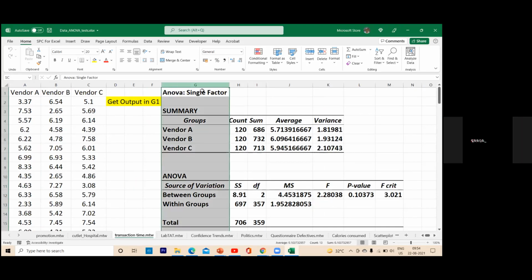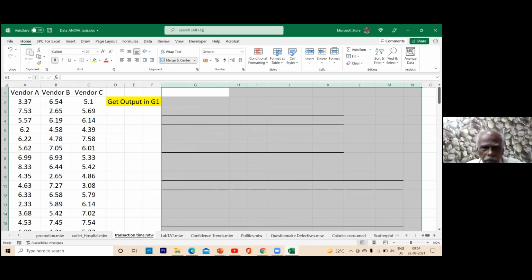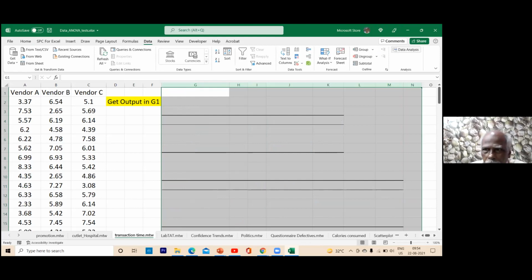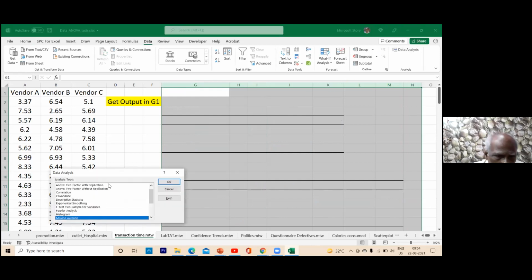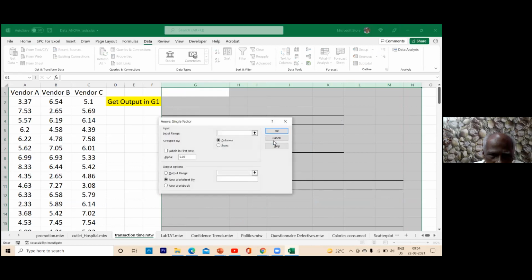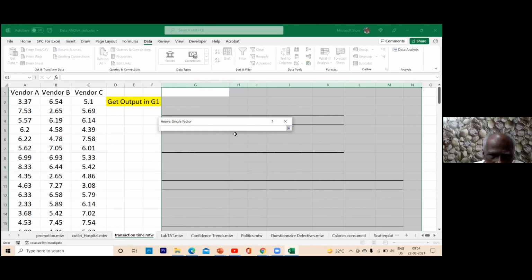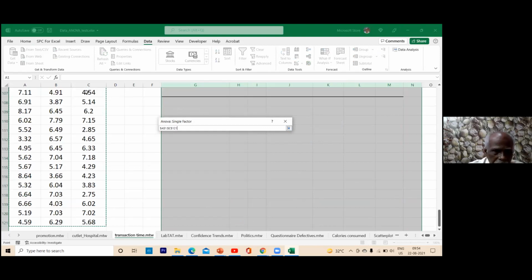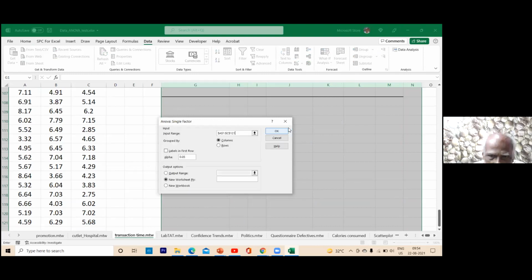What we will do is, I will just delete this. I've deleted. So I'm going to Data, then Data Analysis. I have to select ANOVA single factor and say OK. Then I click here and select the data. You just say Control Shift Down and then Control C. Yeah, it has already come, so there is no need for Control C. It is already taken. Click here at the bottom.